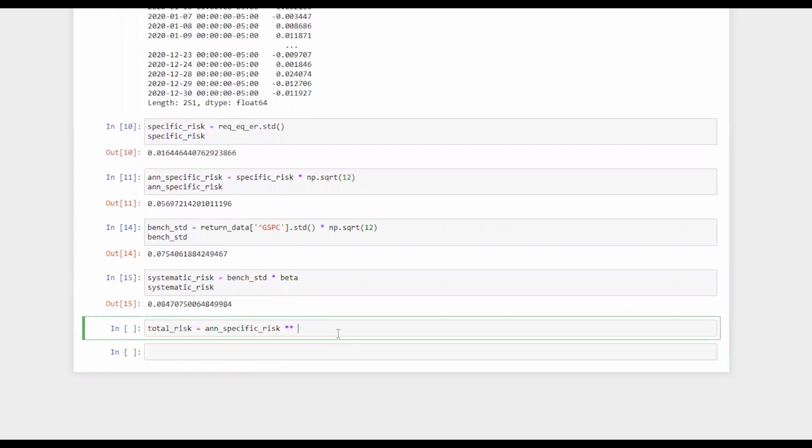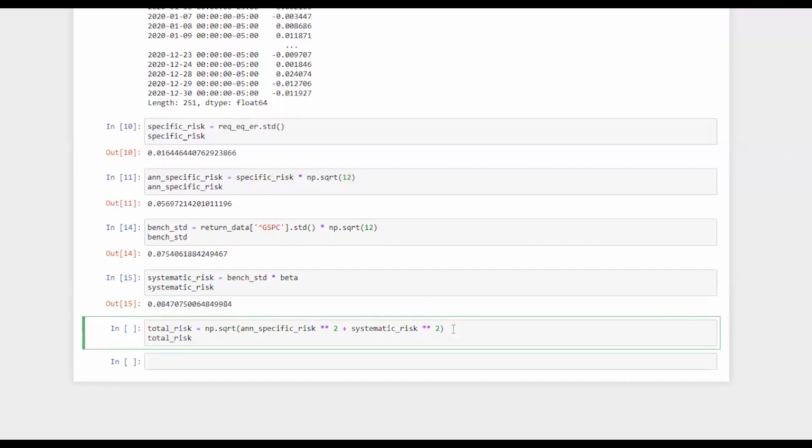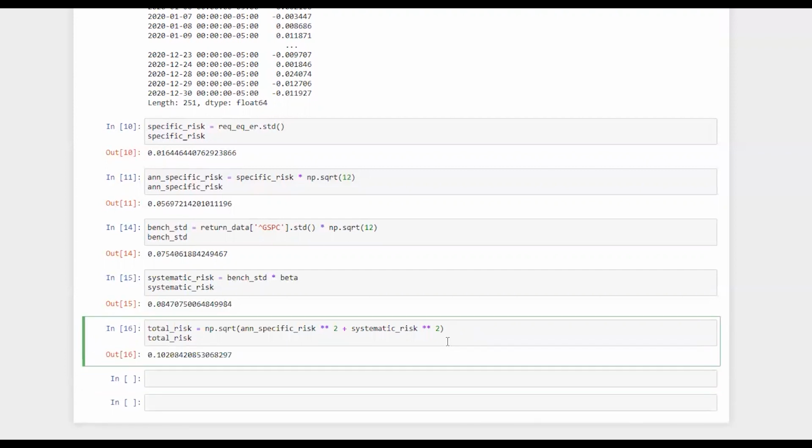Now, in order to calculate total risk, all we need to do here is we need to calculate annualized specific risk square plus systematic risk square, and it will be under square root. So np dot sqrt. So it's square root of annualized specific risk square plus systematic risk square. Let's check the total risk. So the total risk of Apple is 10%.